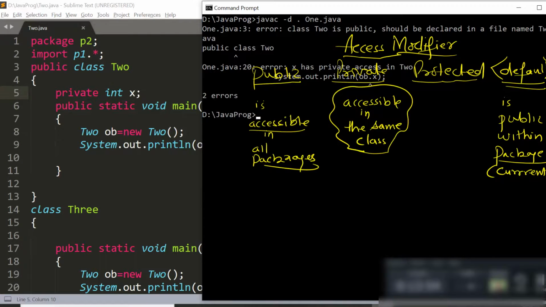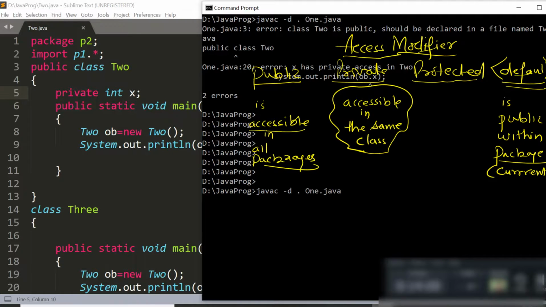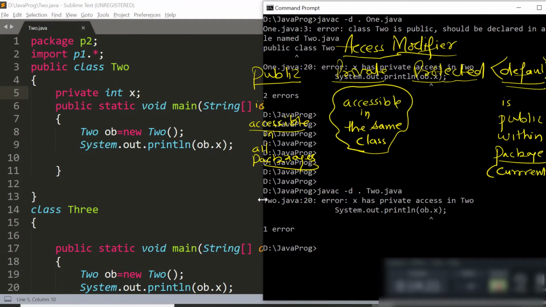Now go to the command prompt and compile it the same way, 2.java. Once you do it, it gives you an error: x has private access in 2, so that's why it is not able to be accessed in class 3. This proves the statement that private variables, even if they are declared within a public class, cannot be accessed in class 3 or any other class. So private variables are only accessible within the same class.